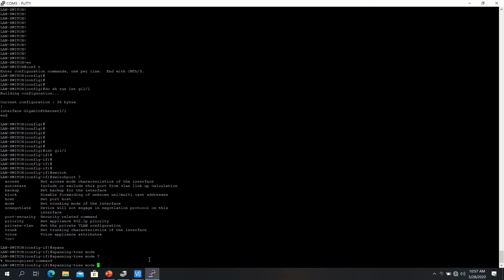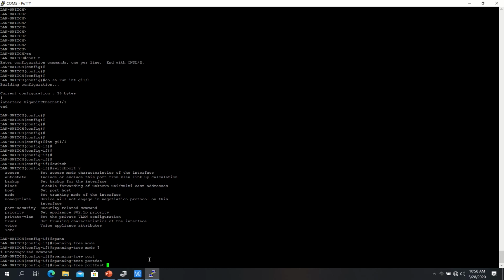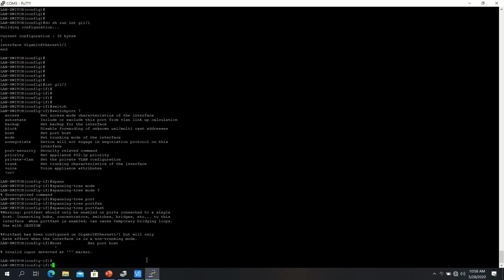I believe spanning tree mode or spanning tree portfast. It's probably spanning tree portfast. If you look, warning, portfast should only be enabled on ports connected to a single host. Connecting hubs, concentrators, switches, bridges, etc. to this interface when portfast is enabled can cause temporary bridging loops. Use with caution. Portfast has been configured on GigabitEthernet 1/1, but will only have an effect when the interface is in a non-trunking mode. So this will not work if the switch port is configured as a trunk. Of course, in this scenario, it is not.